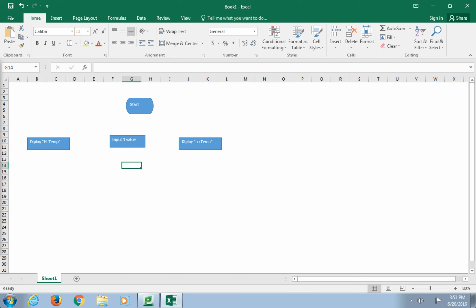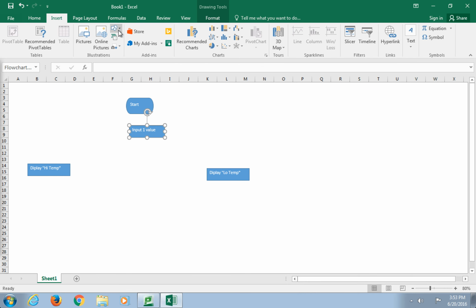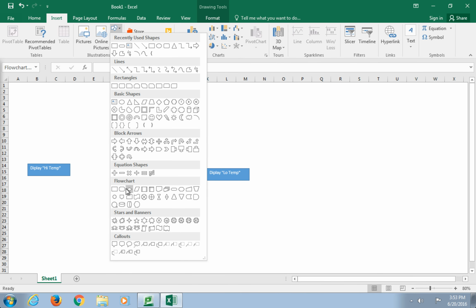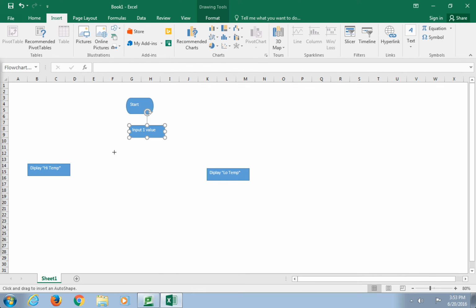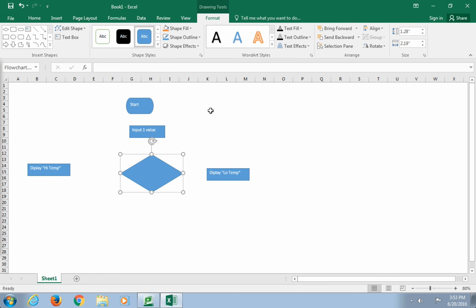Okay. So remember my structure, I had some of these things slightly organized. I'm just going to roughly rough this out, and I'll go back to Insert, and I'll put in my diamond for my question. So of course the question is, edit text, is input greater than 90, question mark.